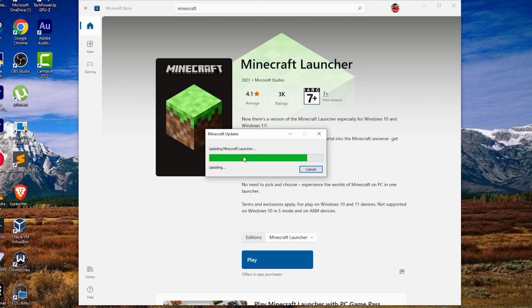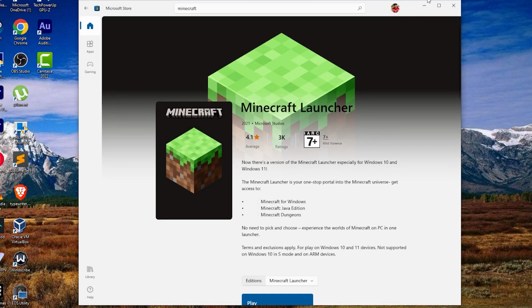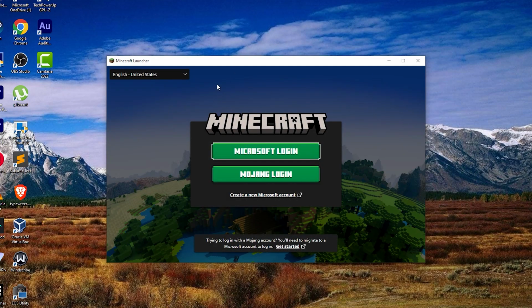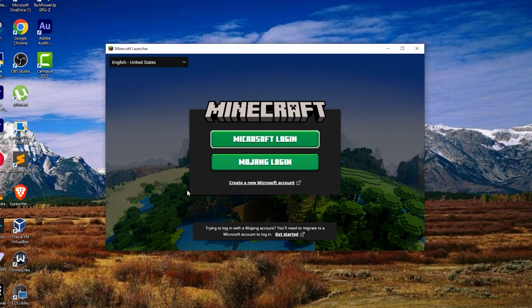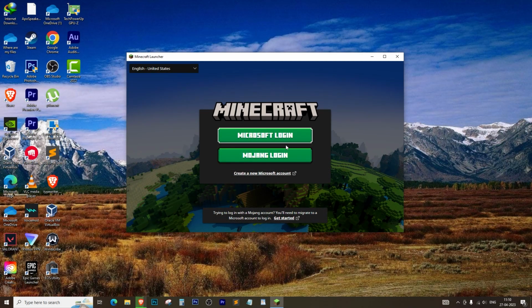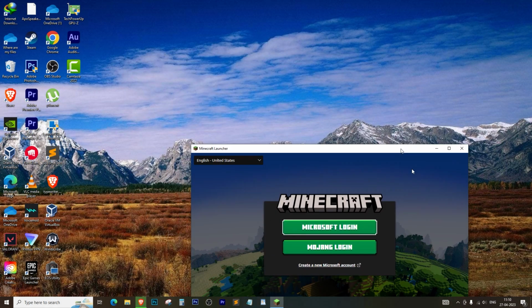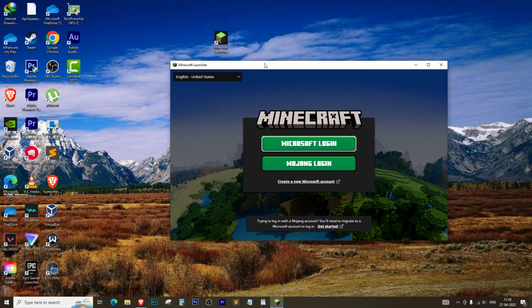Once the download is complete, open Minecraft and you should be seeing this login page. It means that we have successfully fixed the problem and you should be able to play Minecraft without encountering the error message. And there you have it, you have successfully fixed the Minecraft launcher error, which can be caused by downloading Minecraft from the official website.